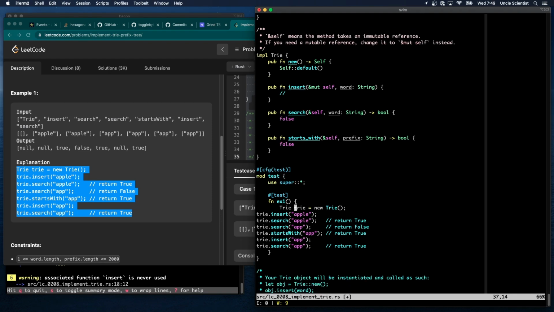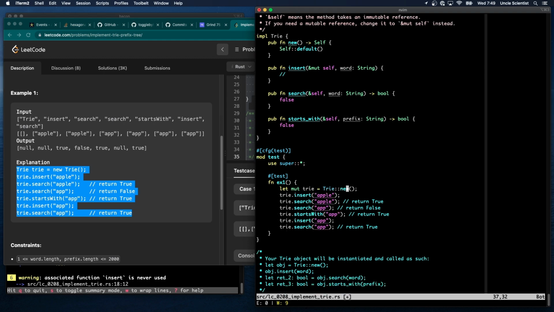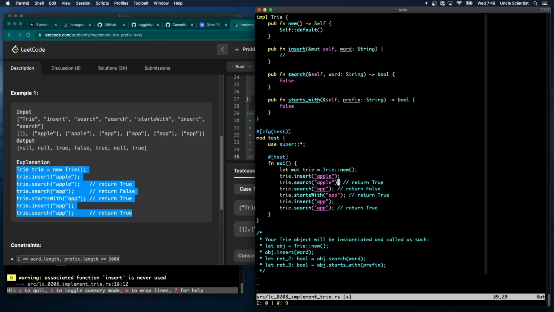Oh, this needs to be let mut new. And then all of these return trues. Oh, into. All these need to be intoed. And then we can change all of these guys where it says return true, return false. We can just turn those into asserts, right? Assert, bang. Assert, bang, bang. Assert, bang. And assert, bang. Like that.